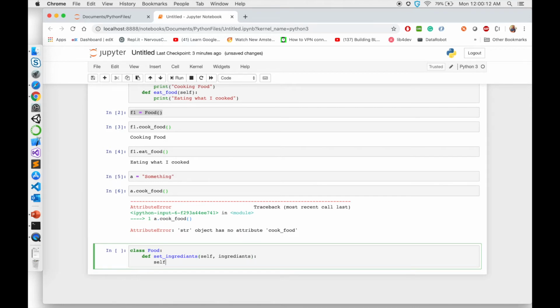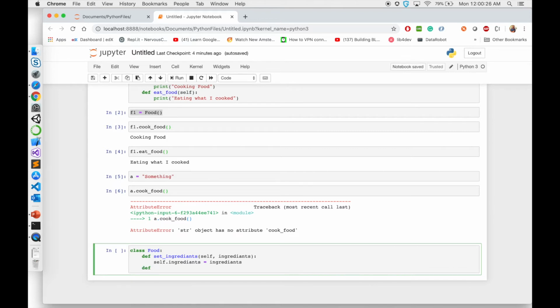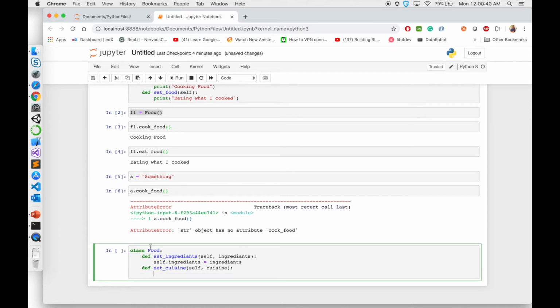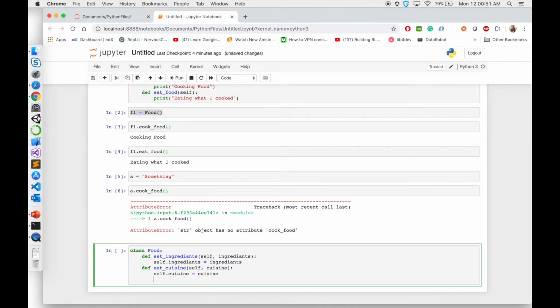The way you define and assign it, you say self dot ingredients. If I spell it wrong once, I should spell it wrong as many times as possible, right? So I'm just going to copy and paste it. I'm going to call another function, set cuisine. What cuisine does it belong to? Self dot cuisine. So these are all the different properties of food. If ingredients is a property of food, cuisine is a property of food.